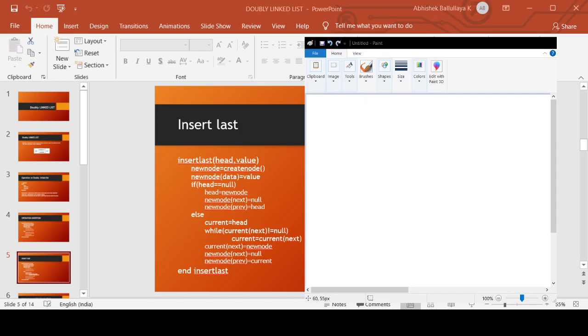Okay, initially there is a linked list. The list is not empty. Let that list be this one. There are two elements. Let us assume that this is a linked list. Okay, there are two nodes.